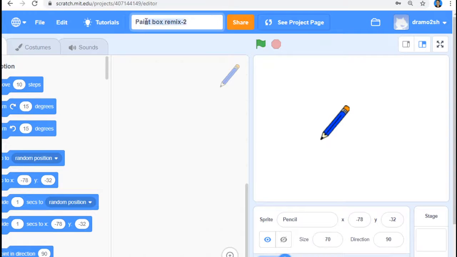So up here in the file name field, you can leave the file name as is. Right now it's showing Paintbox Remix 2, or you can change it if you want something else. I think I'm going to put my name on here just so I know it's my project. Just a little thing I like to do. Okay, and then we're ready to go.